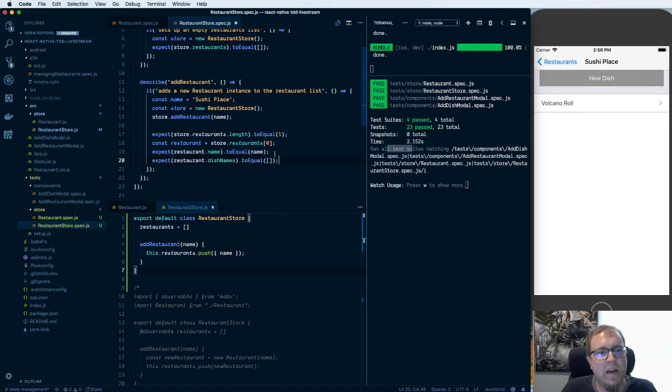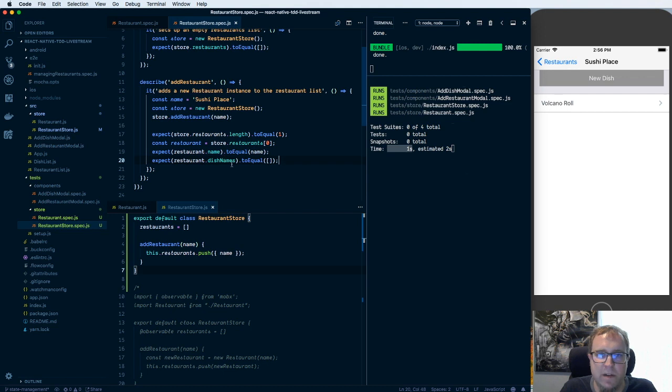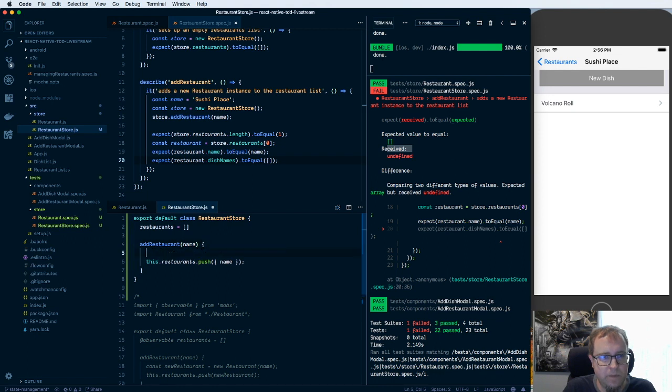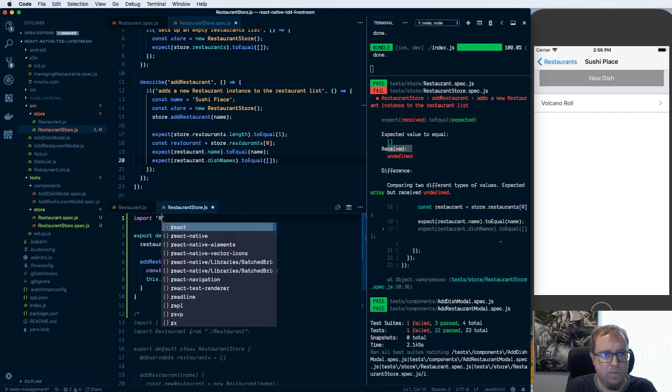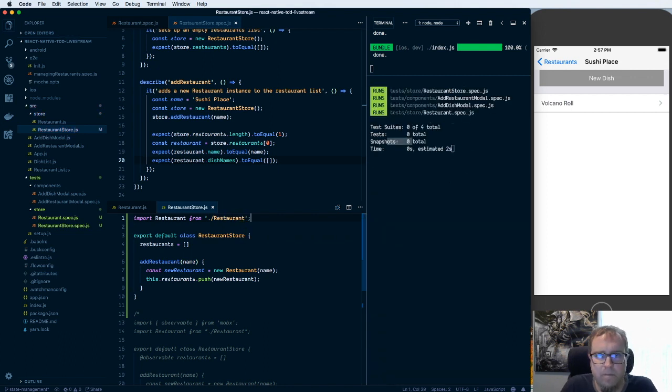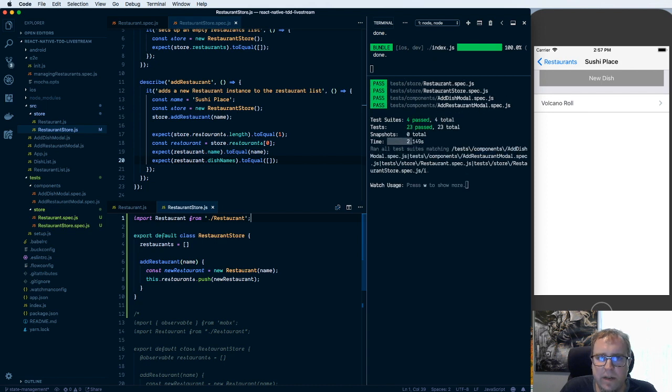So now we're saying we need an object that has a dish names array as well. And it's undefined. So at this point we could say, hey, we could duplicate all the fields in restaurant and any future fields we've added. But instead, it's probably better just to create a new restaurant here and to push it onto the list. And we're going to import restaurant. I always get that wrong. Import restaurant from restaurant, and that test is passing.